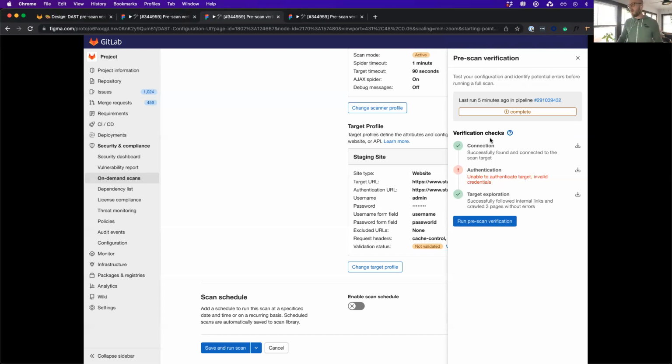So what that looks like here: for connection and target exploration, both of those passed, so we're just notating and confirming to the user that was the case. And then for authentication, there was an error, so we're showing that error message here. There's also the option to download the job artifacts, or in this case, it just says download results, but essentially being able to download the different job artifacts for each of these to understand a little bit more detail around how each of the checks went.